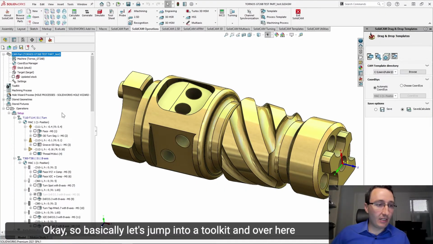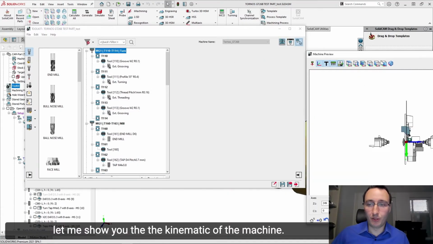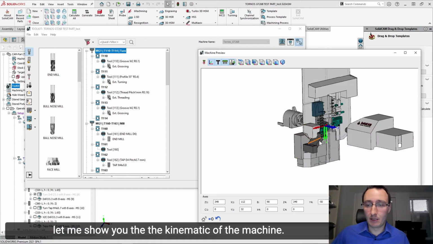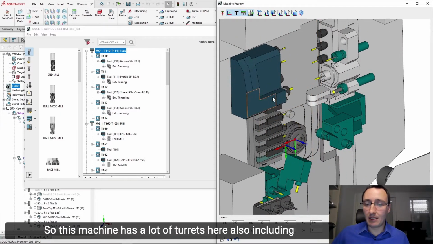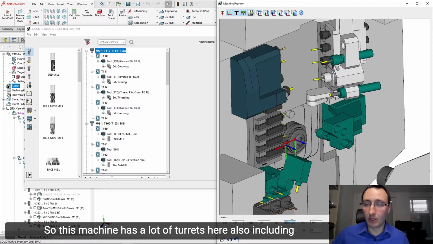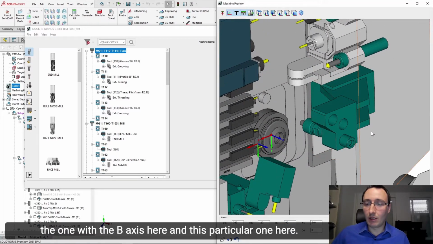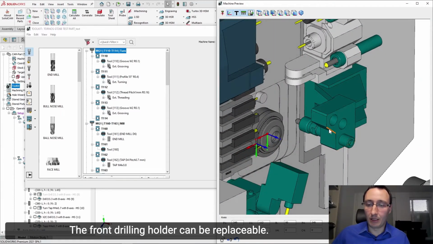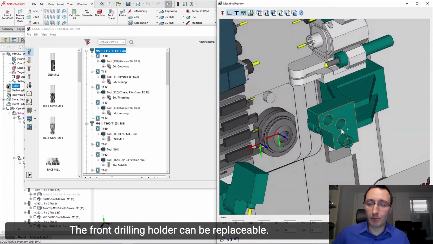Okay, so basically let's jump into a toolkit. And over here, let me show you the kinematic of the machine. Let me just make it a bit bigger. So this machine has a lot of turrets here, also including the one with the B-axis here. And this particular one here, the front drilling holder, can be replaceable basically.